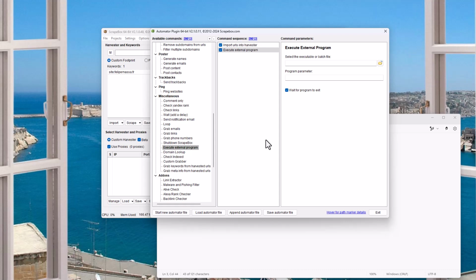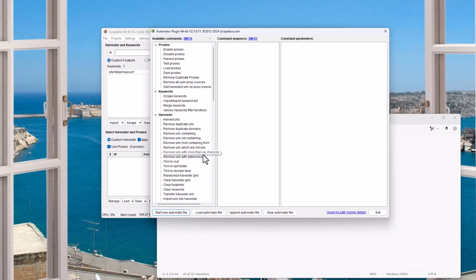So if you have no idea what I just said, I'll bring it down here. It means that you can extend the power of Scrapebox and make it more powerful and let it work beyond Scrapebox itself. So we can go ahead and get rid of this because we're not going to talk anymore about the Automator or the external program part of it. So what could be something we could do here?